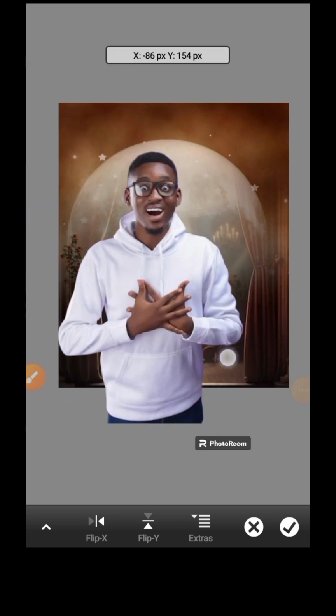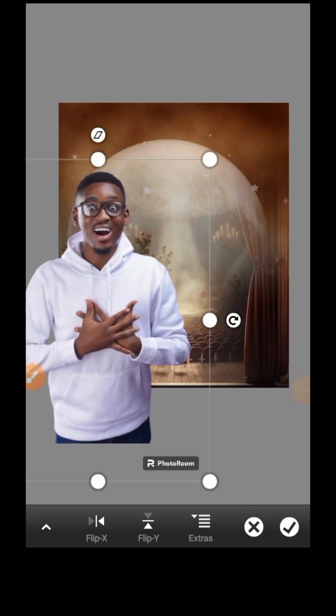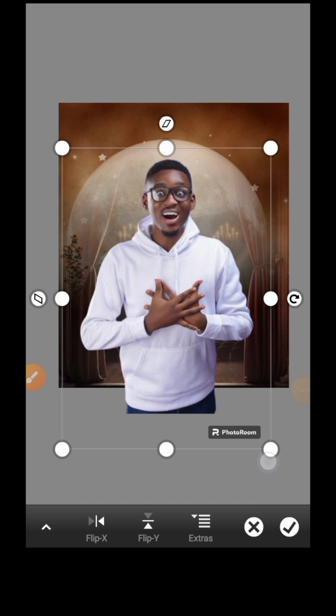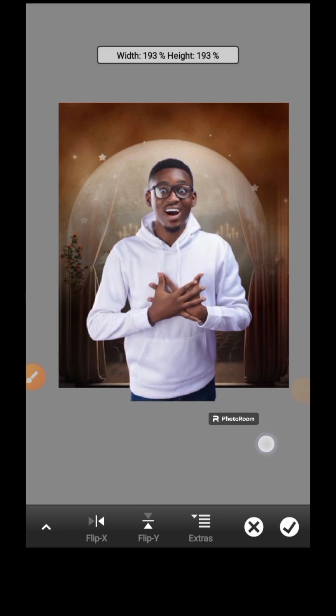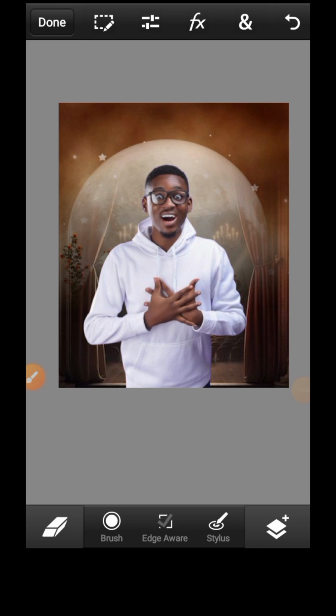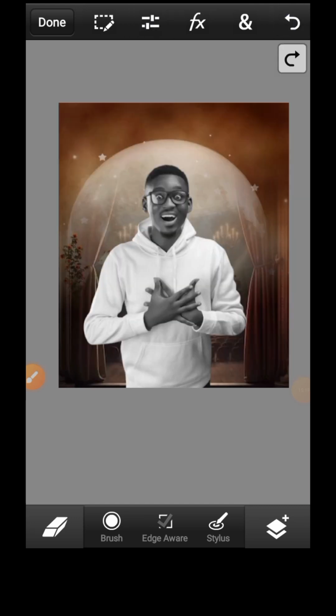Okay, you can place it in any area you want. Maybe this, maybe this. Let me just place it here. Once I place it there, the other part you are not going to see again. And if you want to change this to black and white, you can see I change this to black and white. Let me undo.